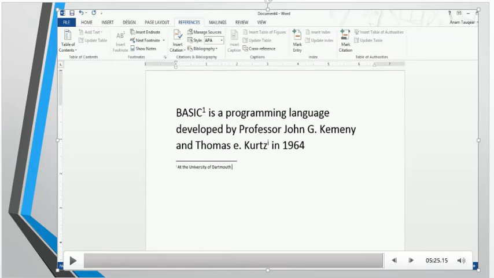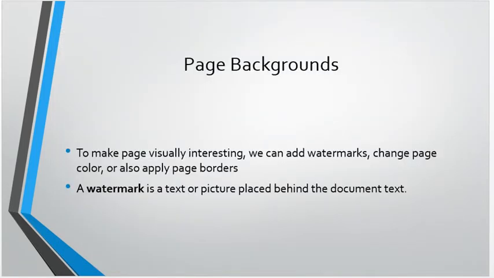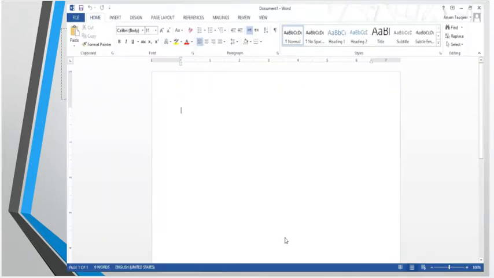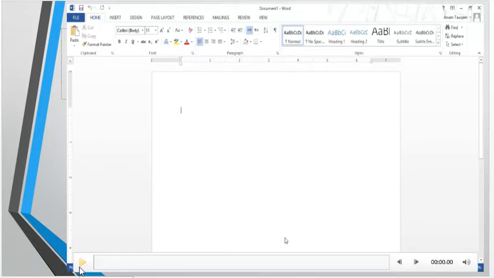Okay, now we have learned how to insert endnotes and footnotes. Now we will move to our next section, that is page backgrounds. To make a page visually interesting, we can add watermarks, we can change the page color, and we can also apply page borders. A watermark is a text or a picture placed behind the document text. Basically, we can add watermarks so that we can save our document from manipulation. So let us watch another tutorial in which we can do all these types of changes in page backgrounds.